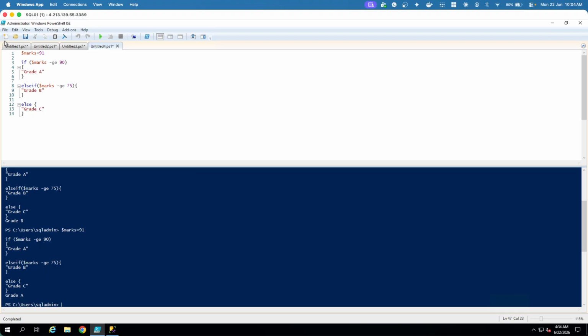Or else you can write one more example. If CPU is less than 50, you can print normal. If CPU is less than 80, you can print high. Else if it is greater than or equal to 80, you can print critical alert. If CPU equals 95, what will happen? It will send a critical alert. This is about the else if statement.